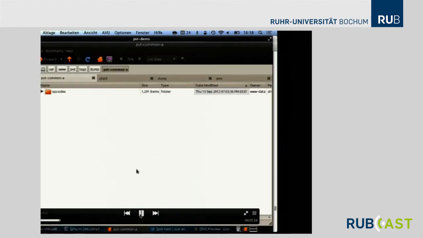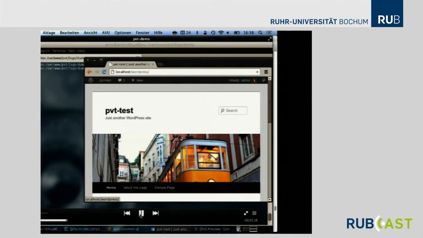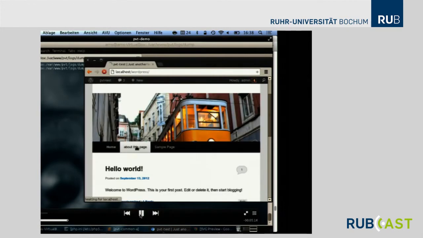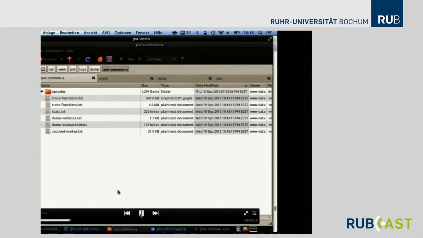I haven't run the opcode dumping module now because it's too slow. It has already been run previously. So it's a WordPress page. It executes, and now take a look, there are several files. These are log files. We will explore them later.